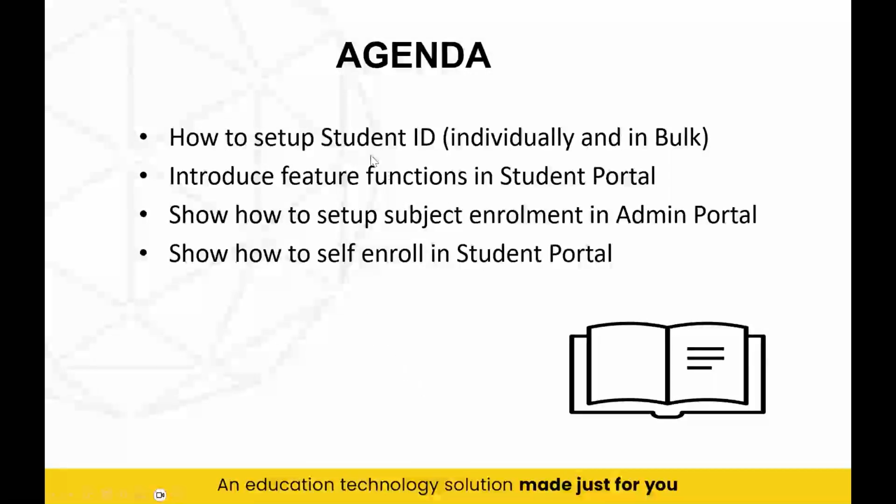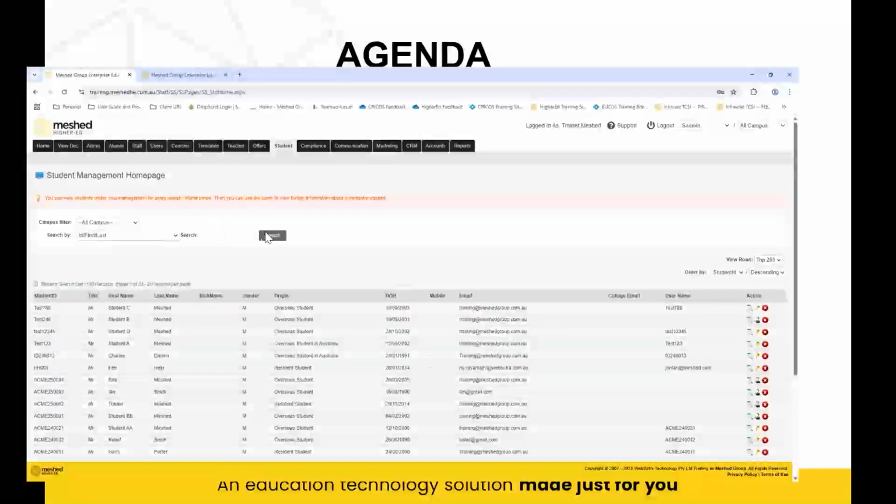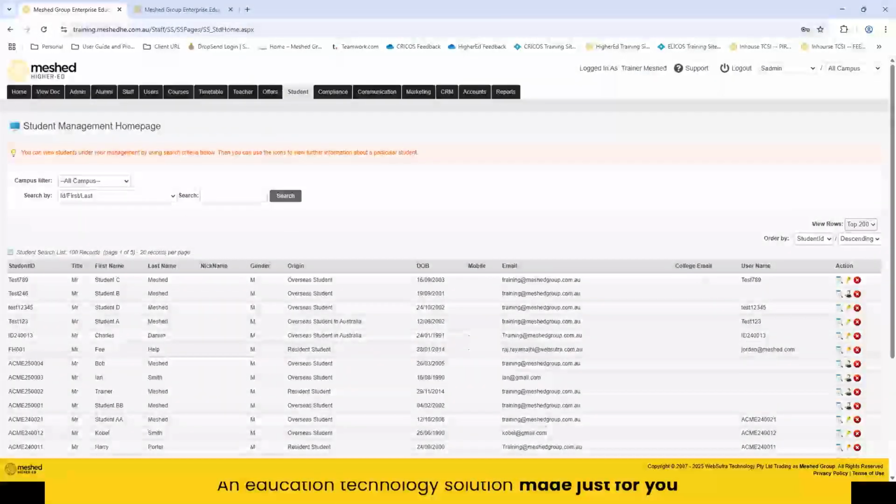Today's agenda is quite simple. We first show you how to set up student IDs to get you ready for the login for your student portal. Then I will go through some of the features, or in fact all of the features listed in the student portal, so you have an overview of how the portal will look and work for the student. Next, I will show you how we can set up subject enrollment in the admin portal so that we can then show you how the student can do self-enrollment in the student portal. Without further ado, let me quickly switch onto my system and we'll get started.